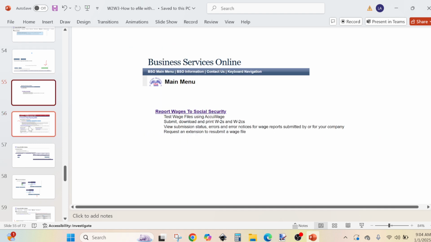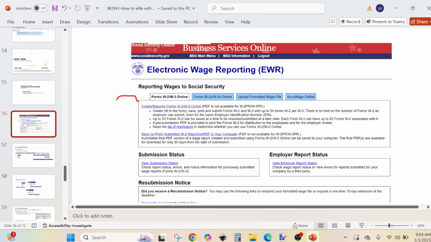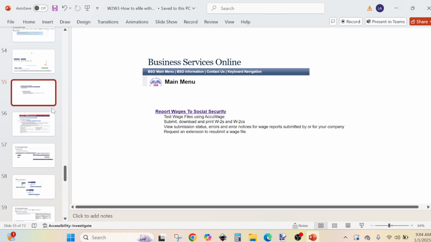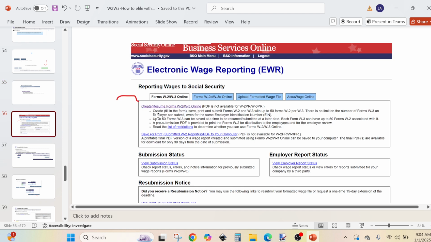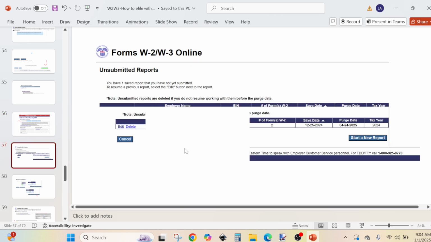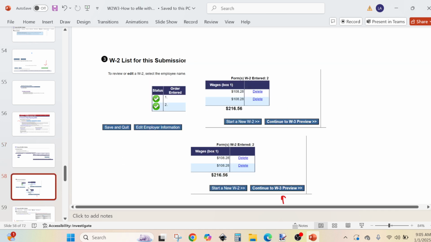Sometimes it might just say that you took too long, and it pretty much logs you out, so you have to log back in. When you log back in, you just start from the beginning by clicking on report wages to Social Security Administration, and you click on resume, create resume from W2 and W3, and that will pretty much take you back to the W2 list, that you can click on edit and go from there.